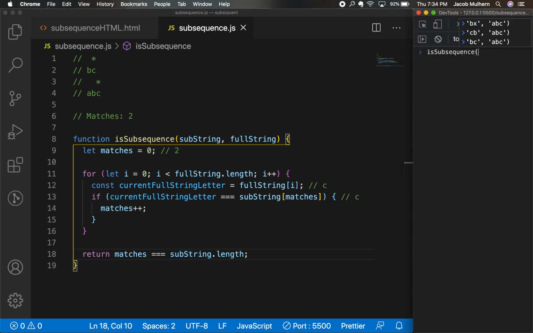Let's check this in the console by running the same example, and we should get true. Perfect. All right, let's make sure that our function returns false if the letters in the substring are in a different order. And if we passed in a letter that wasn't in the full string at all, we should also get false. Perfect.